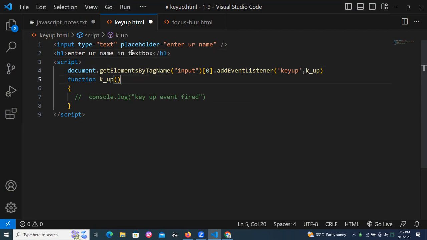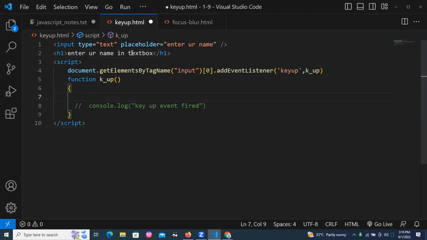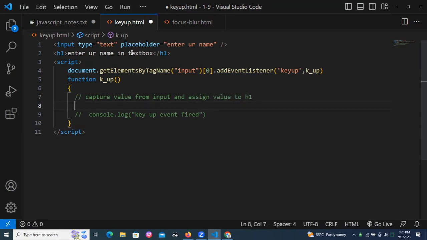Now, when I perform an event, what do I want to do? First of all, I need to capture the value. The steps I am writing here very clearly. The first step is capture value from input, and pass or assign the value. Assign value to H1. That is my agenda.